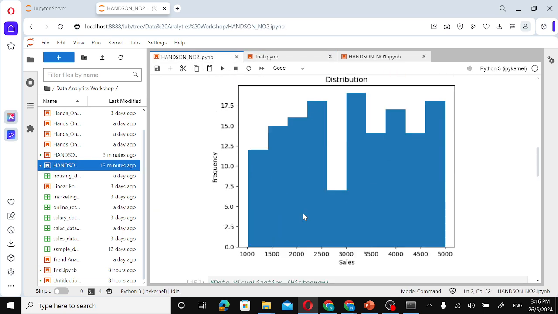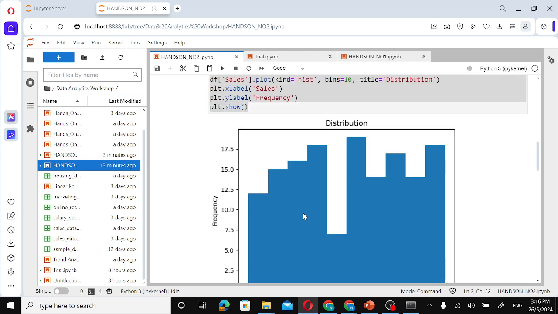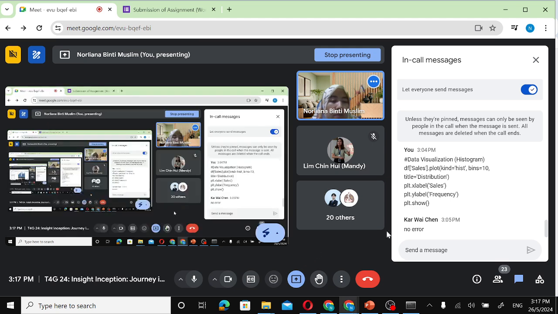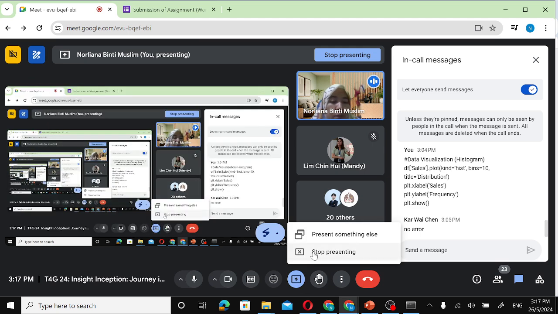So this one is the distribution for the sales. From this histogram, we got this as the lowest one. So we need to investigate what happened to these sales. Why did it suddenly drop, for instance, at which part? So you can proceed with the scatter plot. You can try, you can proceed now.